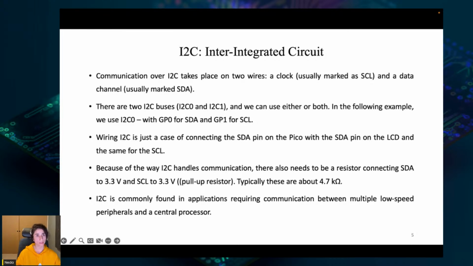I2C, inter-integrated circuit. In this I2C protocol, communication happens on two wires: a clock that's usually marked as SCL, meaning serial clock, and a data channel that's usually marked SDA. There are two I2C buses. If you look at the Pico pinout diagram, there is I2C 0 and I2C 1.